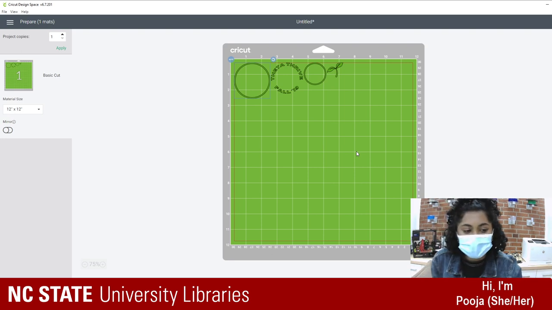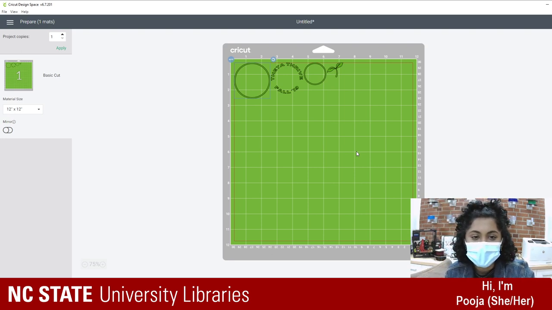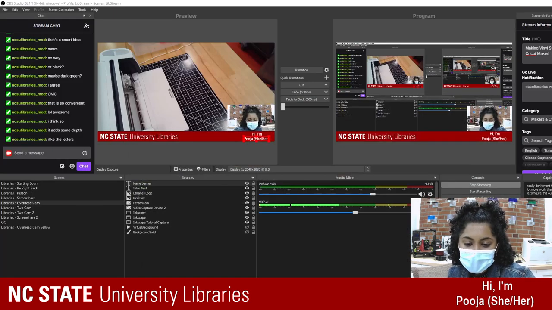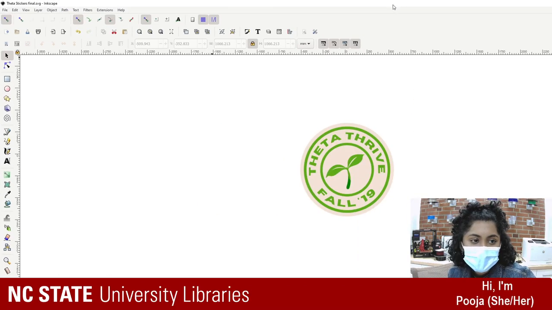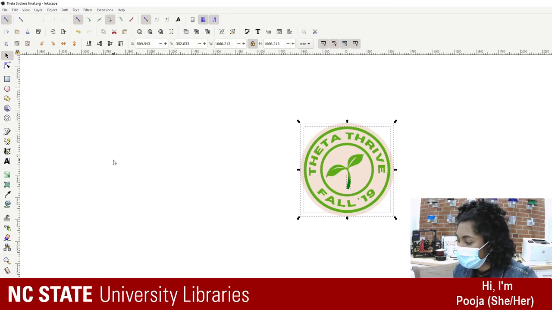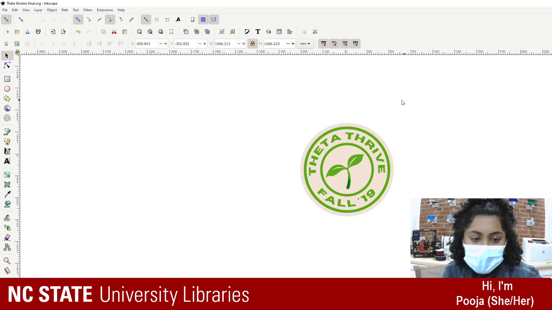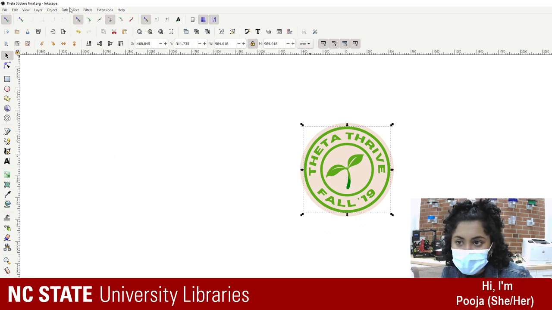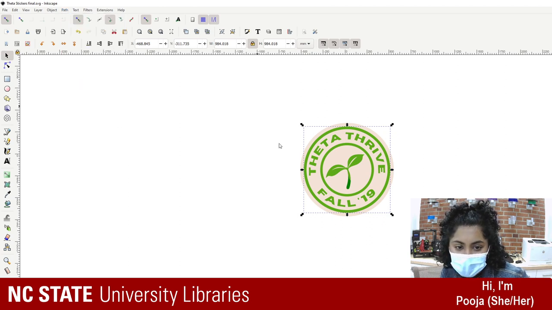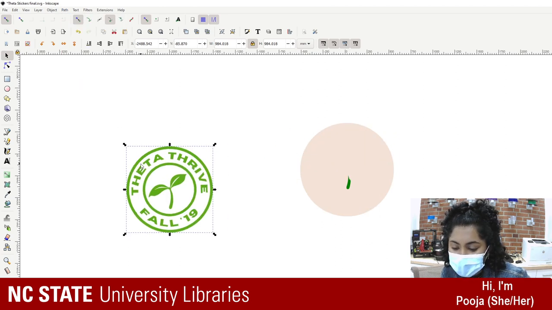How do I not separate them? Because I really don't want to. It would be a lot more work than it's worth. So let's figure this out. Okay, what if instead of grouping it, why don't we just combine everything? So I'm going to hit this, just all the green. And what if I hit union? Will it be one piece?